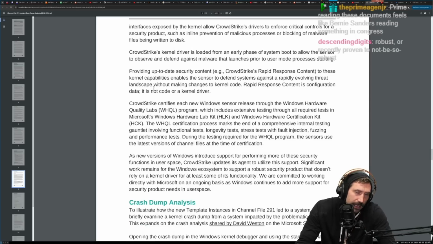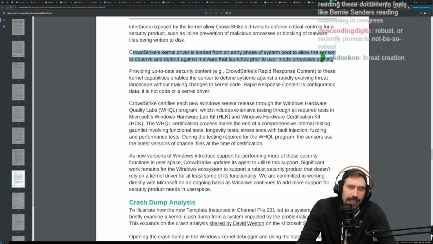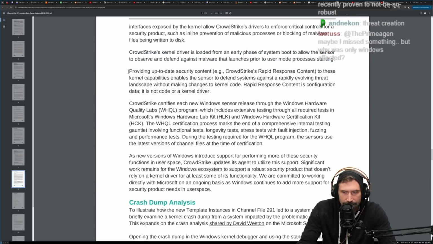Okay, it makes sense. So every time you write a file, read a file, or try to delete a file, it effectively reads it and says, can you actually do this?